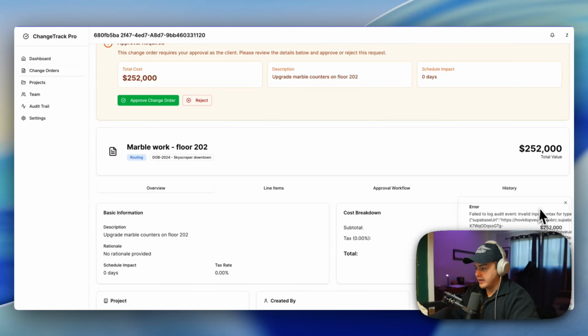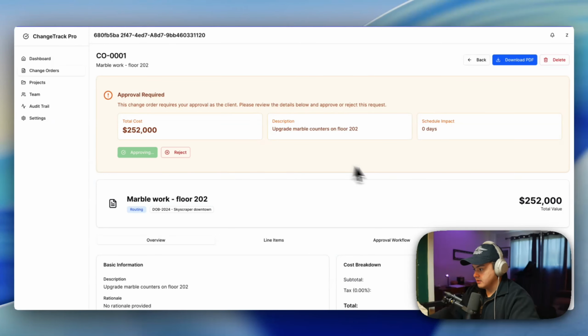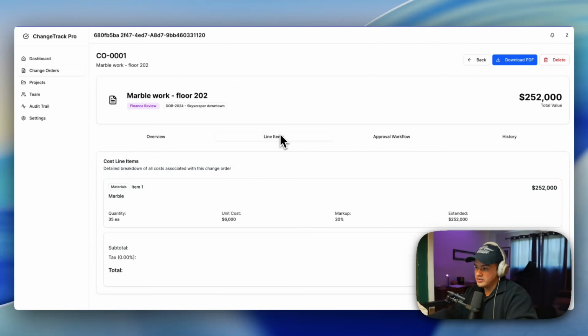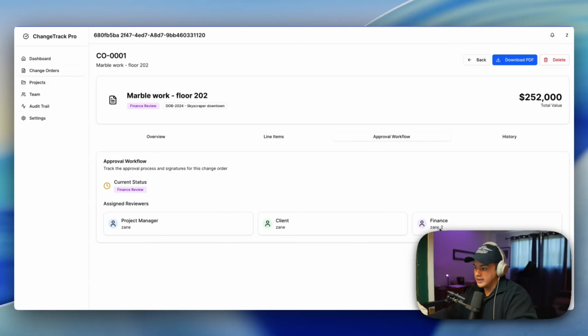Approving. Okay, a fat error right here. Not sure why I'm getting that, but I will copy that to bring into Claude Code and just let it know. Hopefully I'm not exposing any API key or anything right here. Okay, so this change order was approved on the client side, and you can see the status updated now for finance review. So I actually need to sign into the email that I use for the finance, and then once I sign from that email, it should be approved.